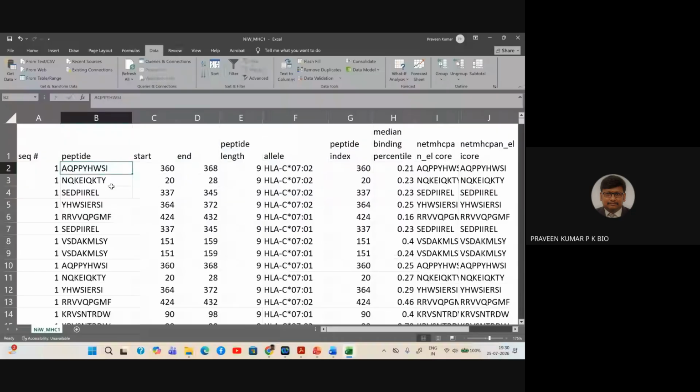But don't restrict yourself to the one which is giving a top score in NetMHC. So screen around the best top 20, because this is only one tool which is predicting. We can also compare with three or four more tools. This is having one particular correlation, and from that correlation, it has predicted which is the best peptide.